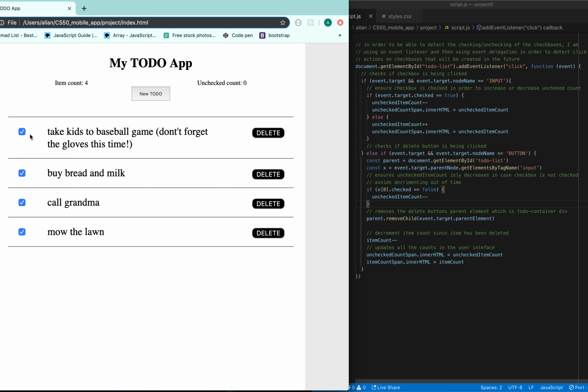So say we've completed all our to-dos. We have the unchecked count 0. And I also implemented the delete part of the problem. So if we go ahead and start deleting these, you can see that the item count goes down, yet the unchecked count doesn't go down because it's already checked. So I solved for that in the code, so we won't get negative numbers, or anything silly like that.